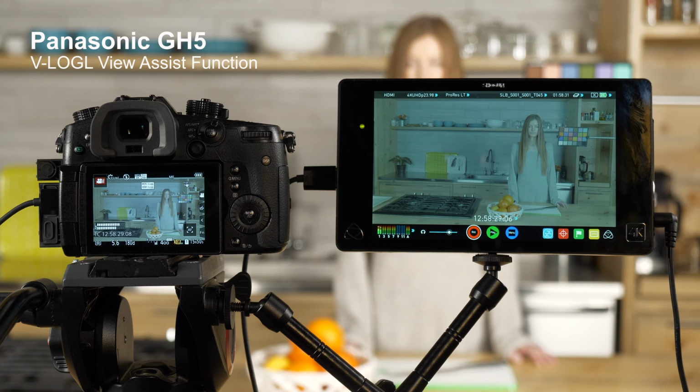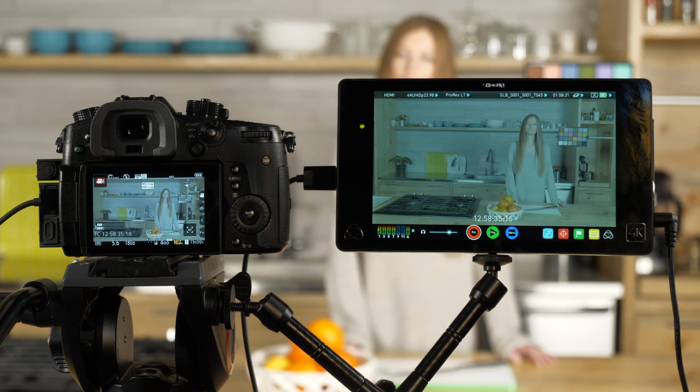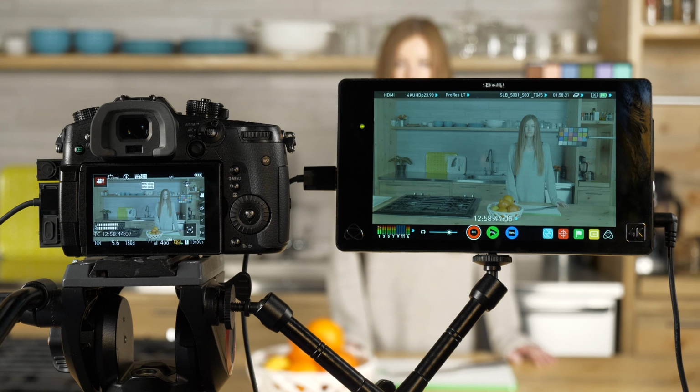The Panasonic GH5 has a logarithmic gamma that we call V-Log L that can be unlocked in the camera for a $100 charge. What it does is give you a very flat profile, gives you lots of dynamic range, an extra two stops of dynamic range actually. And as you can see here, it has a very flat look.